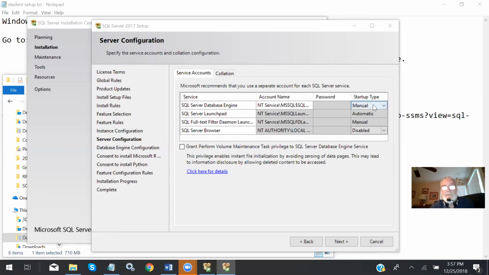Okay, so I said for the server database engine, set the startup type to manual. That means that every time you want to use it, you'll have to go in there and start it, but that's okay because it will free up enough of your computer resources to be worth doing. The rest of the stuff, the launchpad and all, you can leave as automatic. That's not a big one, but this database engine, it's kind of like leaving your motor running in your car when you park it at night. You really don't want to do that because it's going to use a lot of gasoline. I'm going to say next.